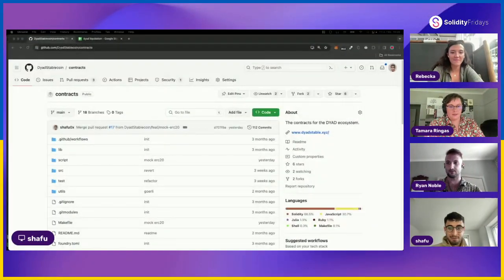Awesome. Maybe we should introduce DYAD. It's the first truly capital efficient decentralized stablecoin. Maybe you want to explain what it is and how you can say that. Yeah, sure. If I can start sharing my screen, Rebecka, do you have to? Let me do that. Okay, here we go.